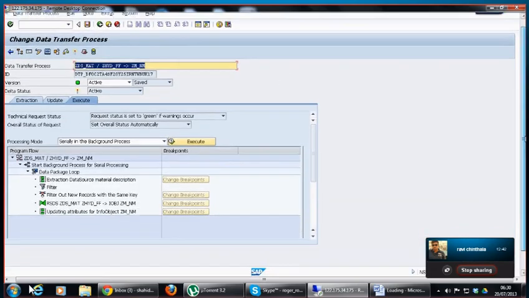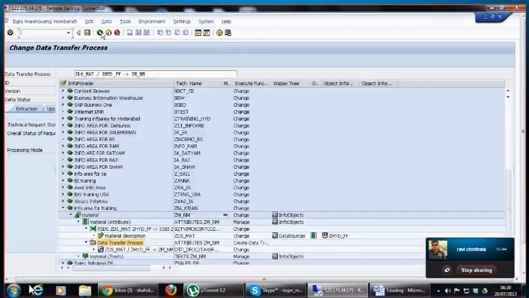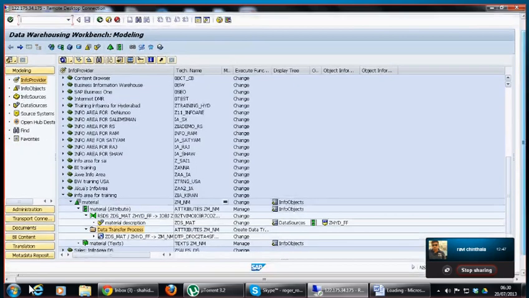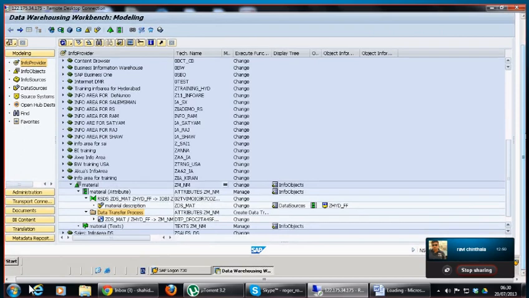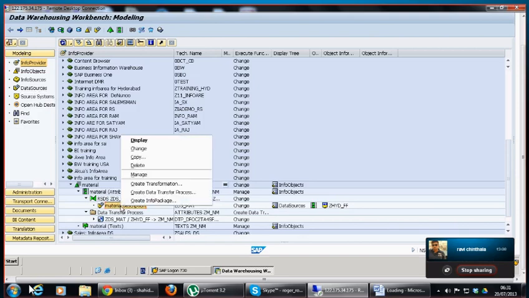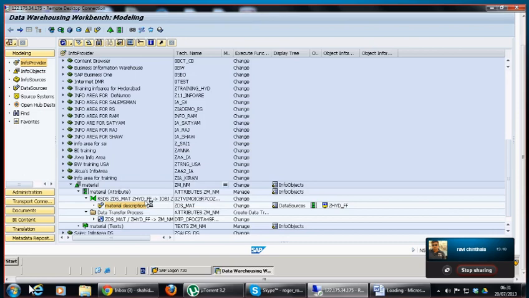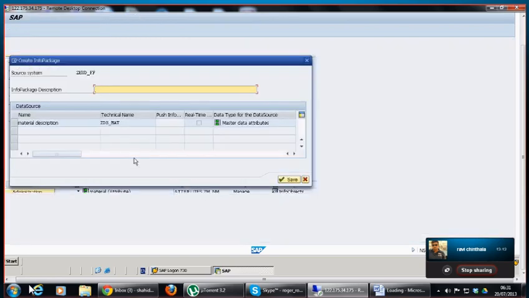We haven't created an info package, and then you have to load the data from the source, first of all to the PSA, and then from the PSA you have to load the data to the material attributes. So that is the process. For that, you have to go to the data sources, select the data source, right click on it and create an info package. First of all, there is no data. We haven't loaded the data from the source.